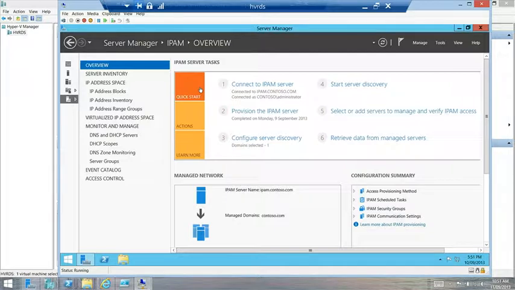Now, the other thing that's new in IPAM is that in Windows Server 2012, you were limited to using the Windows Internal Database. Now with Server 2012 R2, we can use SQL as our database. So we can use SQL 2012 or above as our database for IPAM itself. So it gives you that option.